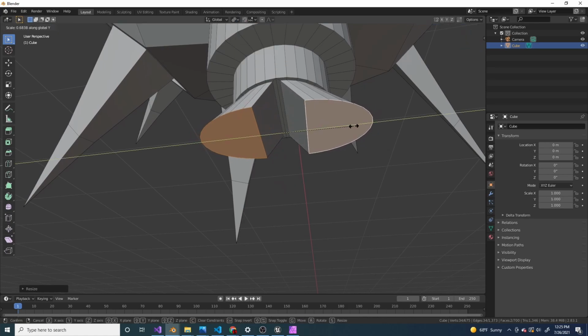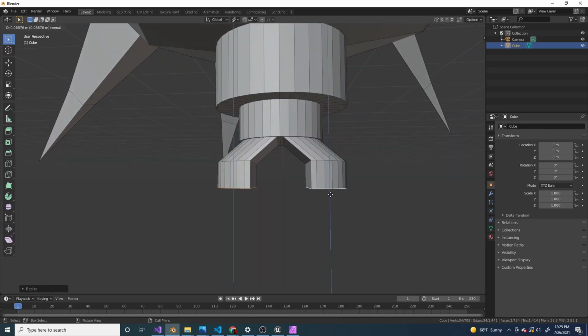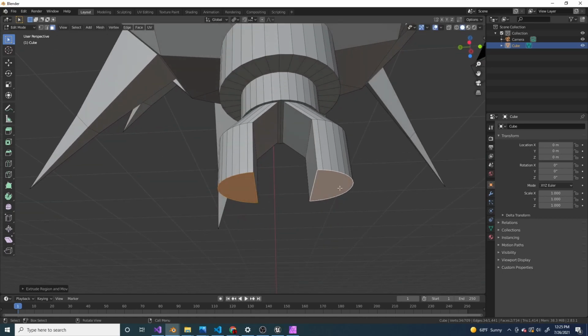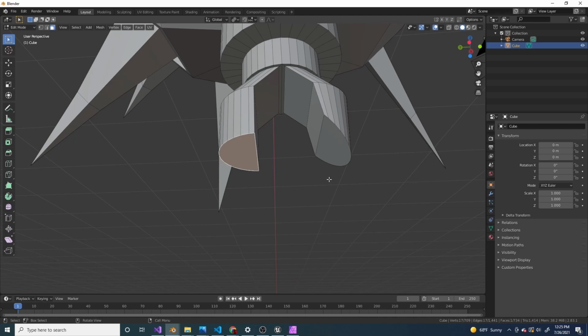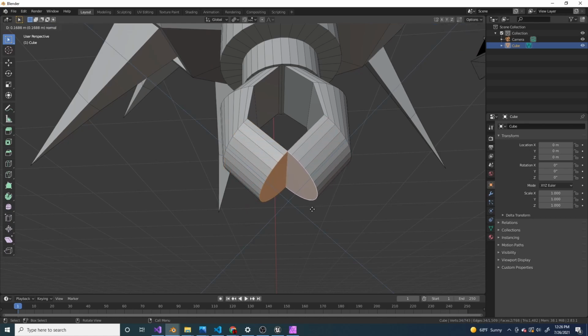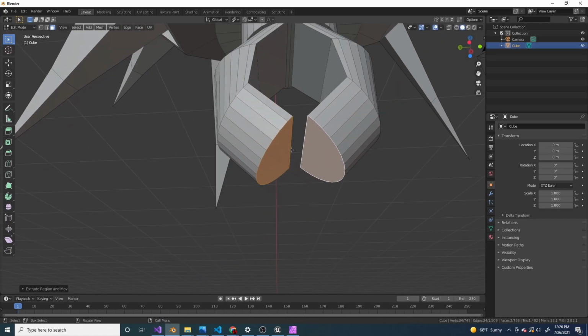Change back to individual origins, scale on the y-axis, extrude them down. I'm just going to rotate it on the X, like 45 degrees, I guess. Rotate X, negative 45 for this one. And then extrude it like this.